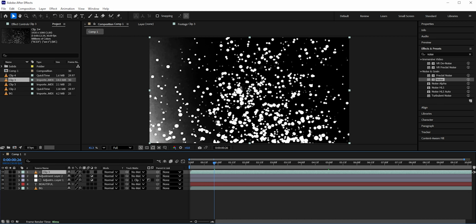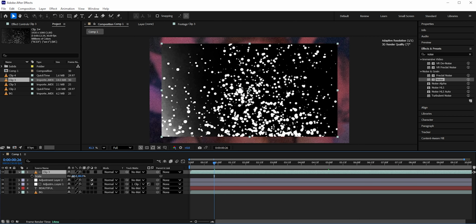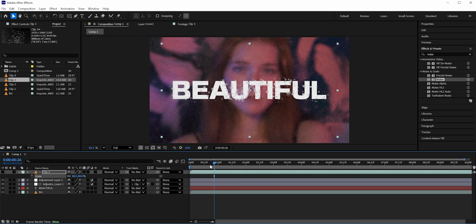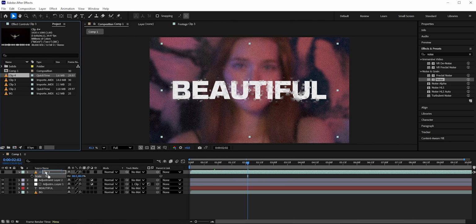Sometimes you may want to adjust the clip. You may need to make it smaller or bigger. Press S for scale and adjust the size. I have a bird clip here. You can also use this one.